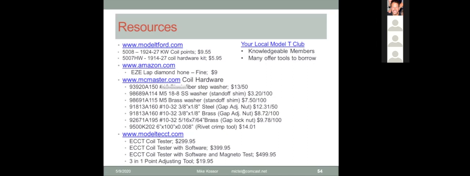Now, McMaster is the source of hardware some of you folks may be familiar with. These are the part numbers from McMaster for a black fiber step washer, which is used to center the upper bridge on the height adjusting nut.